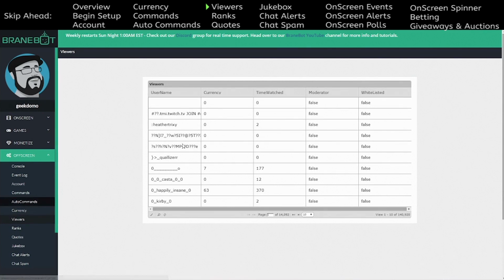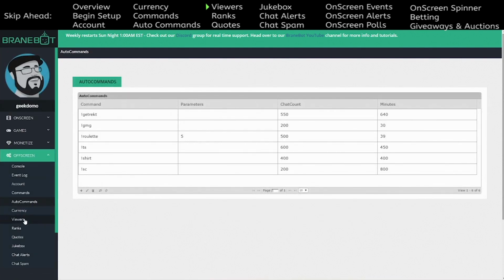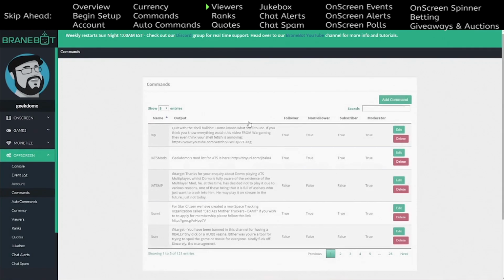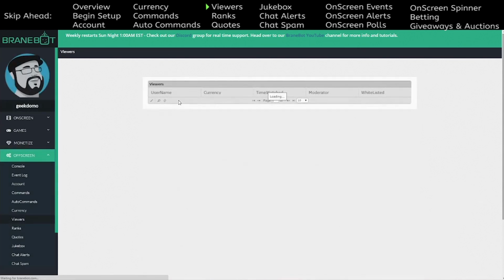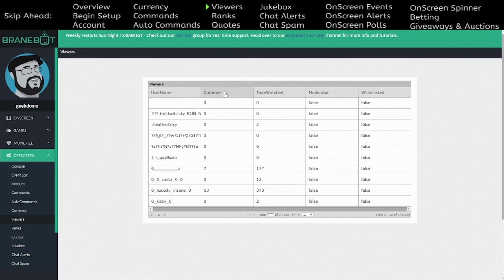The auto commands table and the viewers table are different. They don't look like the commands table. You see this commands table is really nice, and it's got sort of all this layout here, and it's nice and easy to see, and you can edit and delete the commands. And you notice the viewers table does not look like that. These are getting updated very soon, like very, very soon, I think.